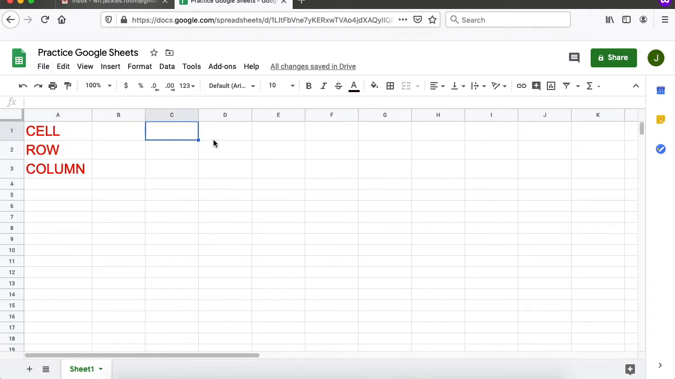Now, basic terminology. Each one of these boxes is called a cell. So this is where you would type in the information. And as you can see up here, anytime you click on a cell, in the formula bar, it should reflect what's in the cell, especially when you start working with formulas.